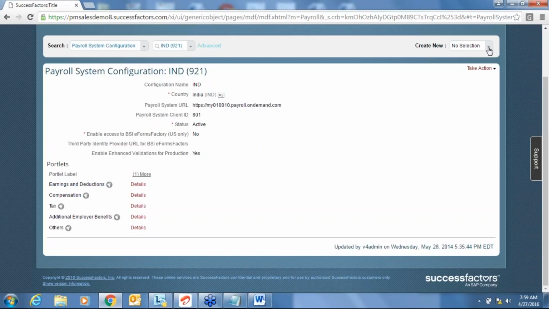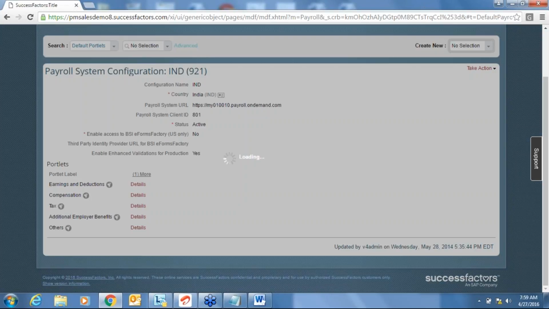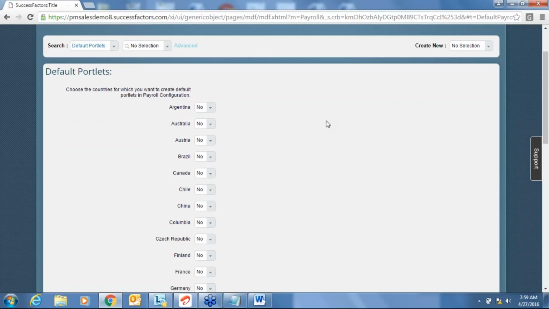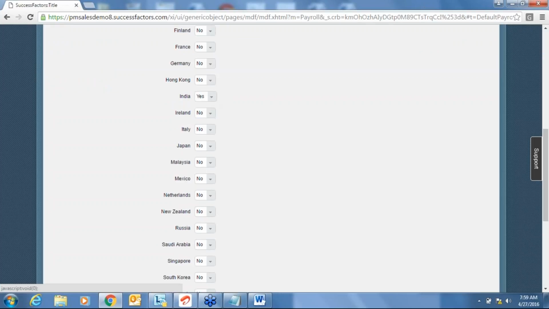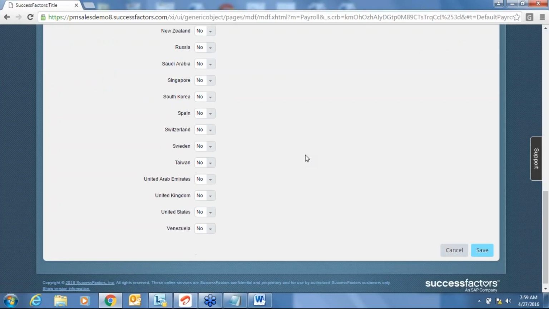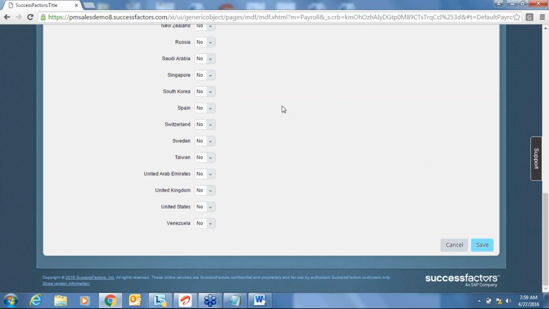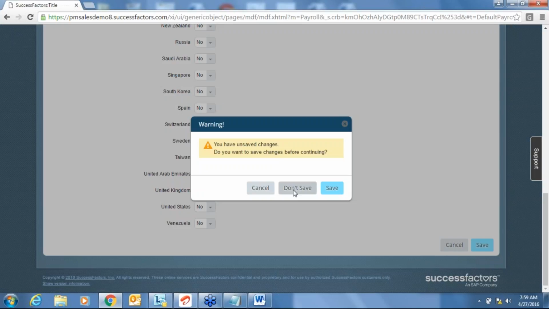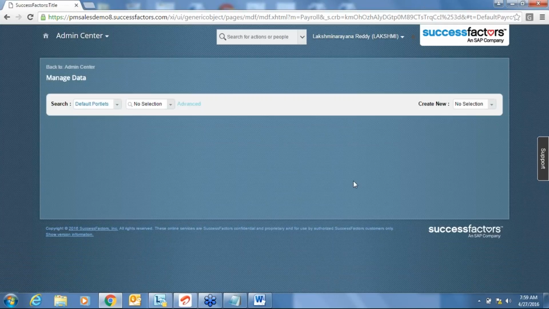In the country specific portlets, any country, they have given the default portlets for each of the countries. If you see default portlet, you just need to select yes. Go to any country. If you want to default the portlets for India, select yes, then save. That's it, which I have already done. For any country, the country specific portlets with respect to SAP are given as standard. You can just select yes, and automatically that country's portlets will be visible here in the payroll system configuration.